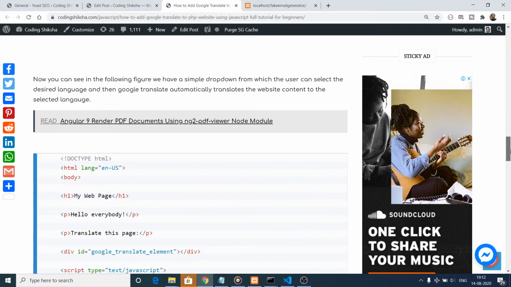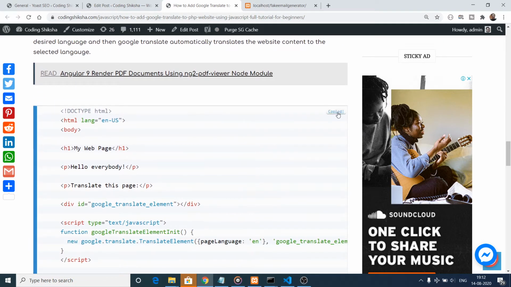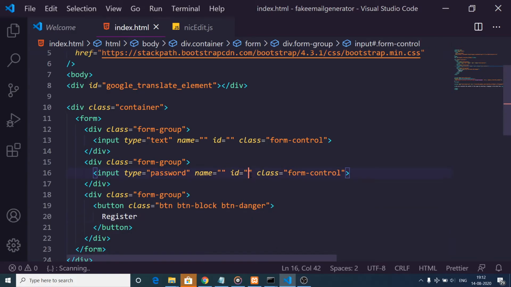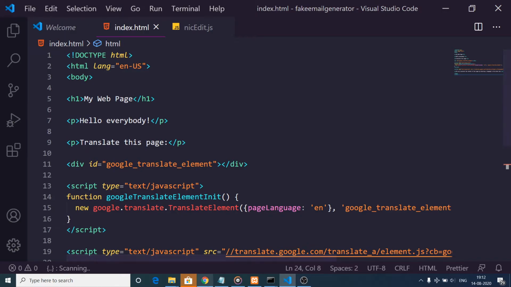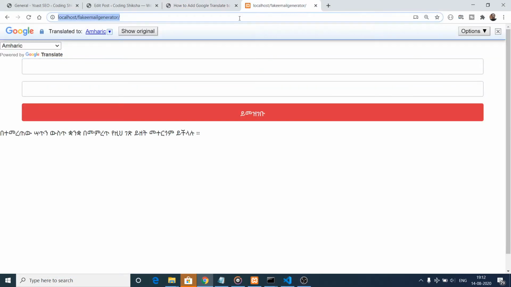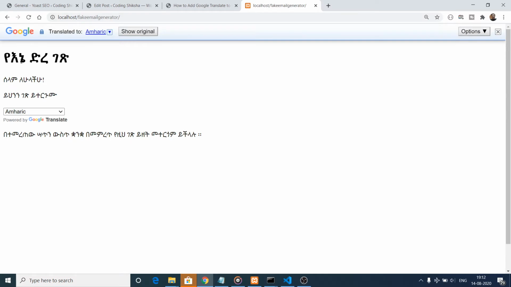And now this is the whole source code. You can just copy the source code. This is only a single index.html file. Let me just paste it. After you paste this code and open your browser, you will see this code translating the website.